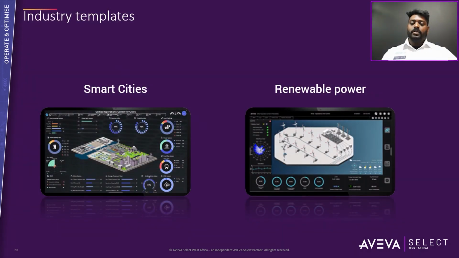The Unified Operations Centre industry templates address several use cases and provide specific examples across industries such as oil and gas, infrastructure and smart cities, data centers, power, and mining. The smart cities template unifies city services in support of daily situational awareness. The renewable power template oversees a fleet of solar and wind assets in context to visualize their generation contribution.